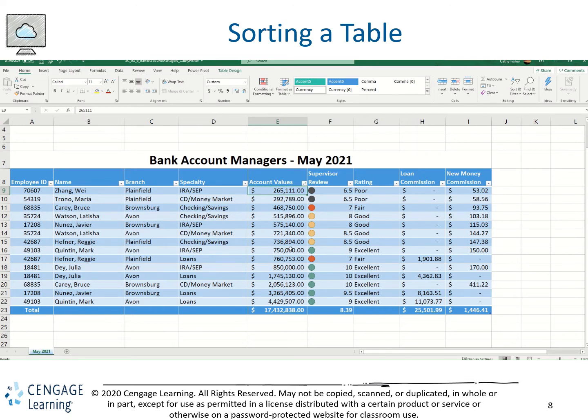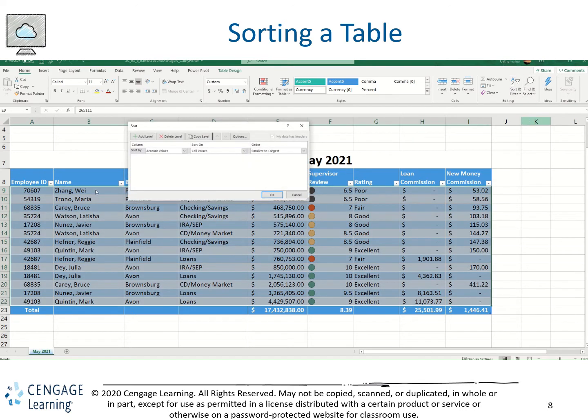Okay, so maybe we want to sort within something. So we want to sort this one and then that one and then that one. That way we have to use a custom sort. Okay, so we can click anywhere in the table and we can go up to our sort, and this time we're going to do a custom sort. Now with tables, you'll notice that we got some drop downs. These drop downs are actually our column headings. It's really handy.